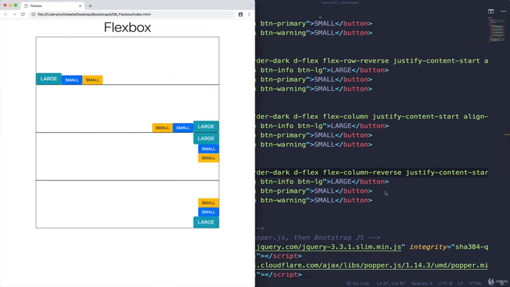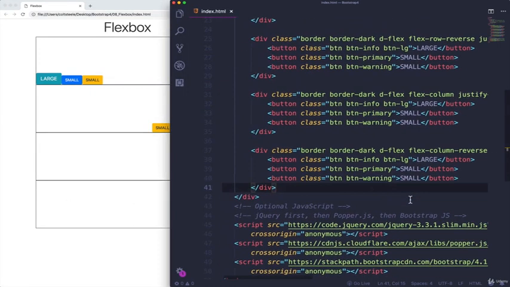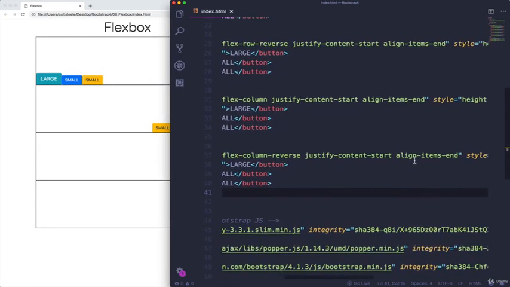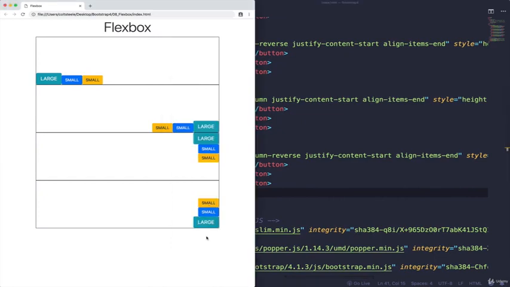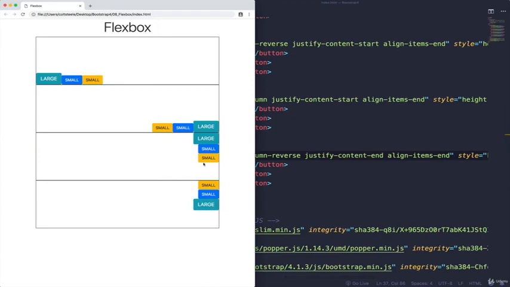And what this one does is it says, okay, we go from bottom to top now and still from left to right. So in a reverse column, when I say justify content start, the start is at the bottom. If I say justify content end, it's at the top.